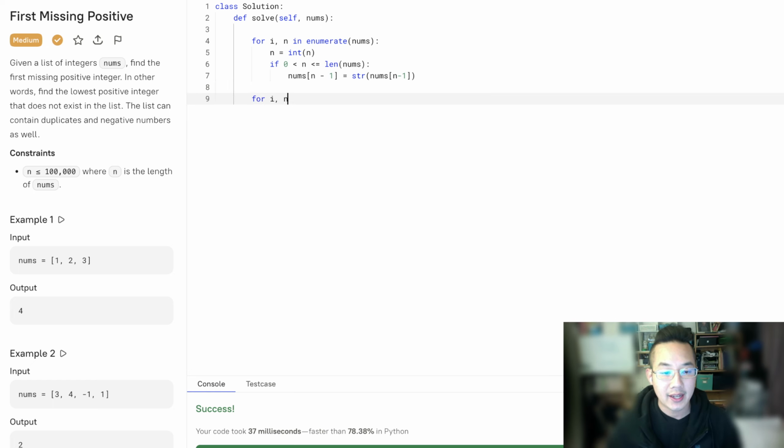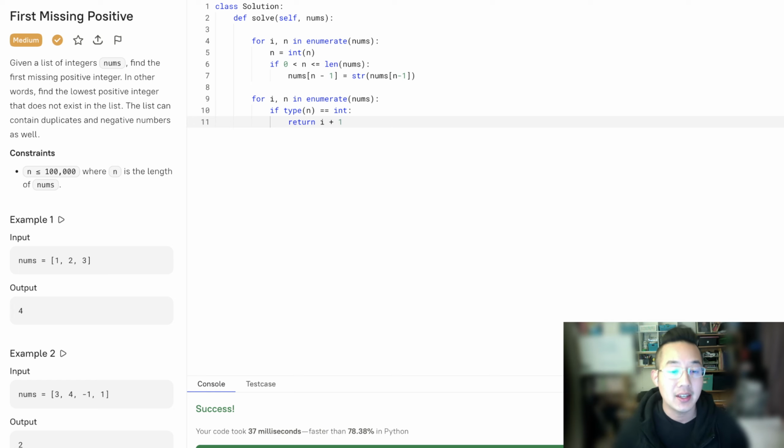So for i, n in enumerate of nums, if n is equal to int, return i plus 1. Because we're using the 0 index, we're not modifying the index, the nums at all. We have to use the 1 plus, because 0 is 1 and 1 is 2, and so on and so forth. Unless we append an additional item onto the array, I don't think that's breaking the rules, but currently we're just doing it this way.